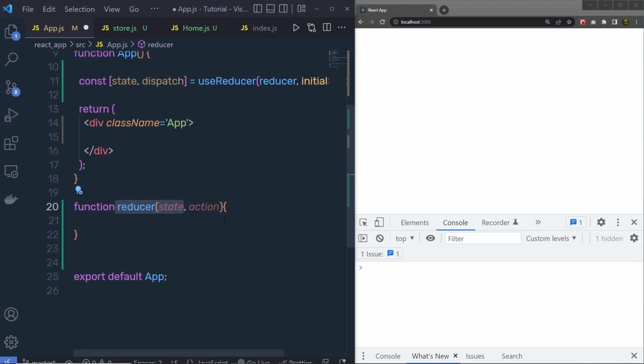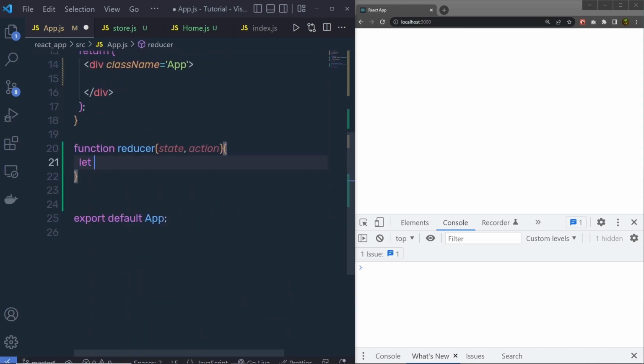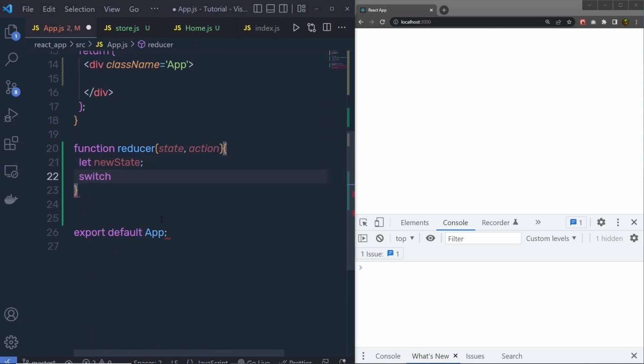The reducer is a pure function that accepts two parameters. First is state and second is action object. Depending on the action object, the reducer function must update the state and return a new state. So let's create this reducer function. I'm going to create here let new state and then I'm going to call here switch case, something like this. And then inside this, I'm going to say action.type.